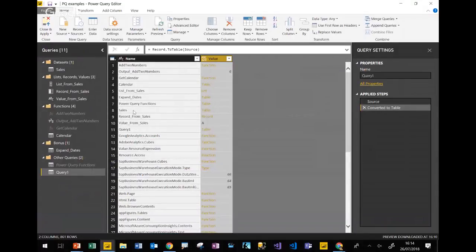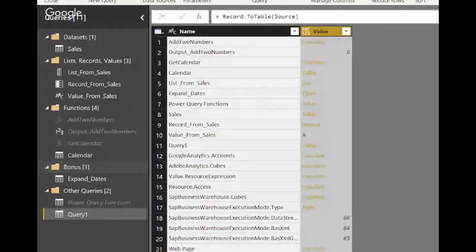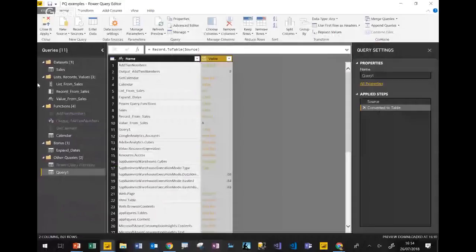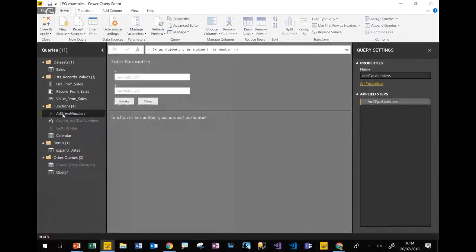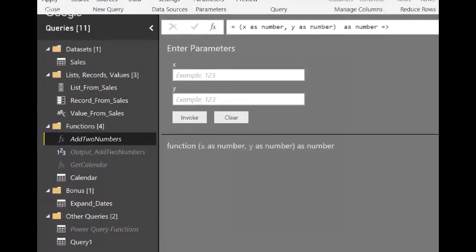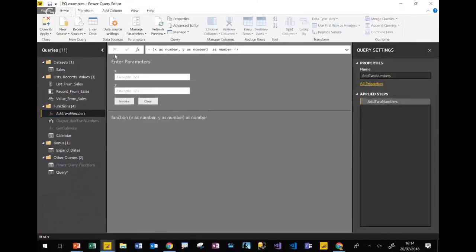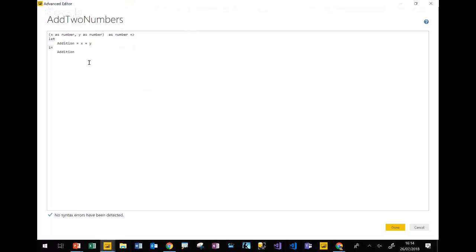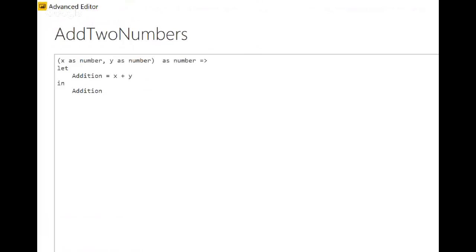I think I have it here on the PQ example file. So you can actually see that it is a function because it has this symbol, okay? So if I go on the Home tab to the Advanced Editor, you can actually see the code, which I've just shown you in PowerPoint.